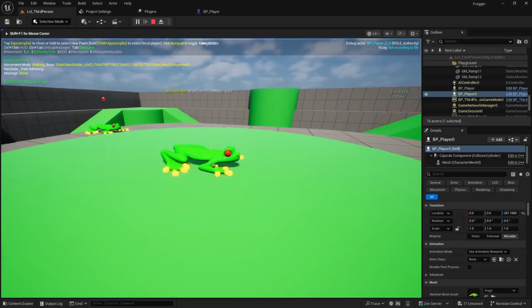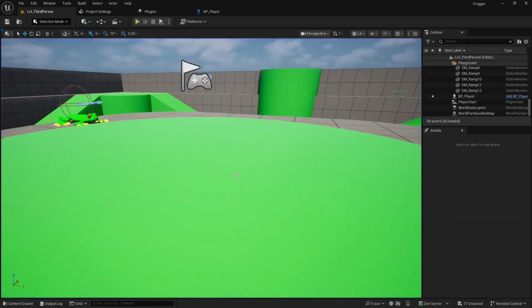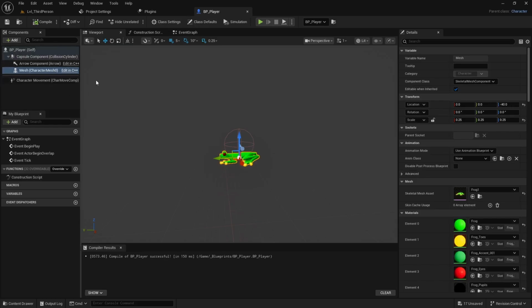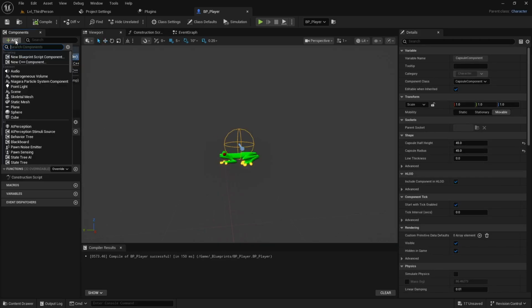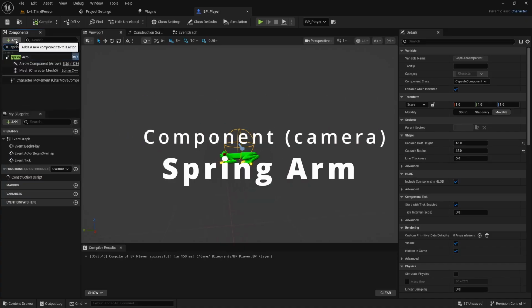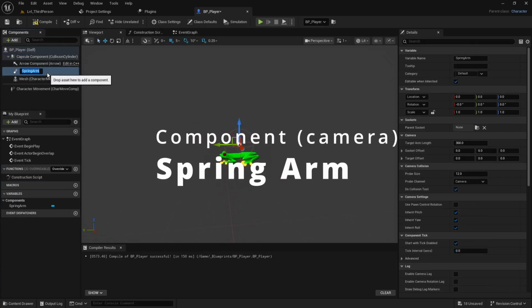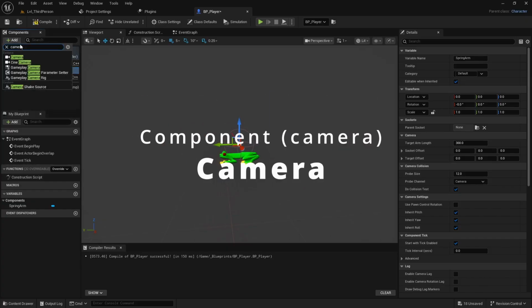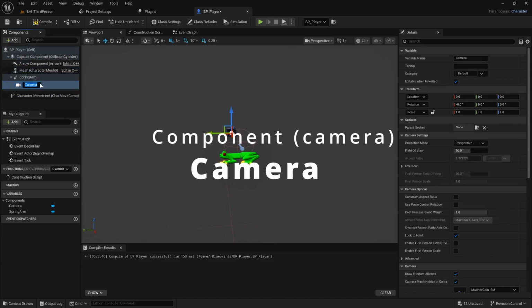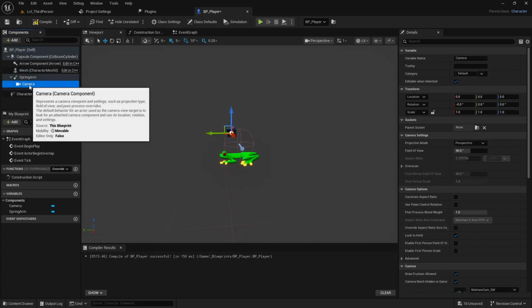But the traditional Frogger game has a top-down approach. So what we'll do is in the blueprint we can add a camera, and we can attach the camera to a spring arm, and you can control the movement of the camera a little bit better with the spring arm. So we'll select the capsule component, which is the parent. We'll hit add, and we'll search for spring arm. With the spring arm selected, we're going to hit add again, and this time we'll search for the camera. We'll just choose the basic camera, and that way it attaches the camera as a child of the spring arm.